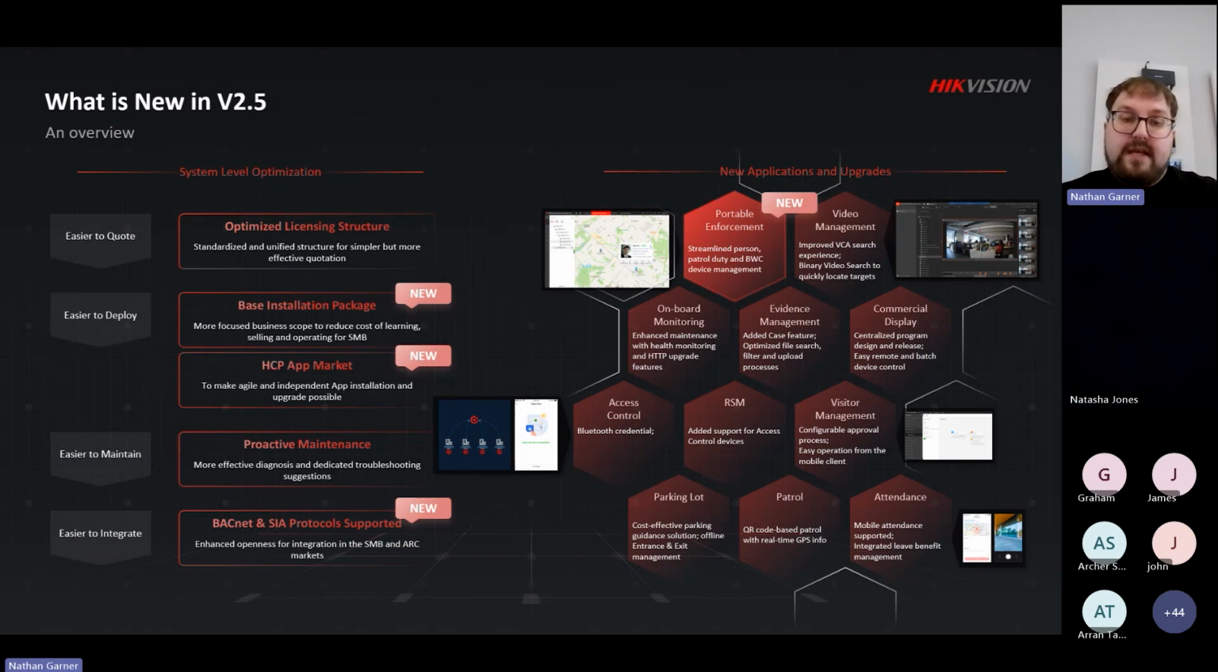Now, there's a few different things that I want to cover with this, which we will come on to. There are some additional slides a bit later in this PowerPoint as well to cover that. With HikCentral, it's now easier to deploy with an installation package. There's also what's called an app market, where you go in to install the additional modules that you need to the system.